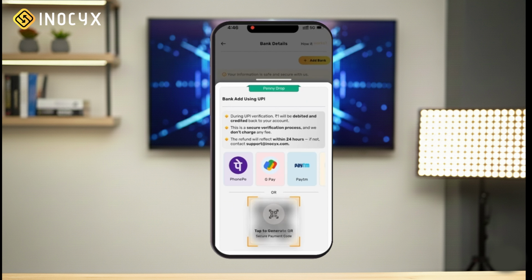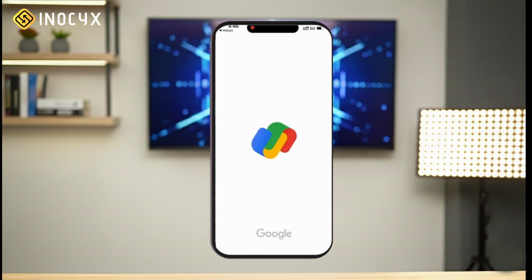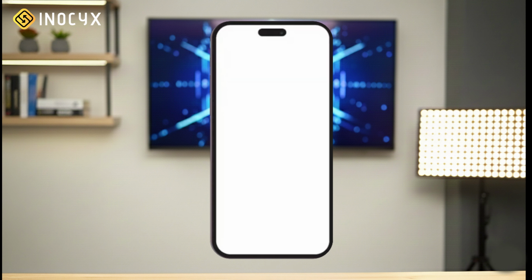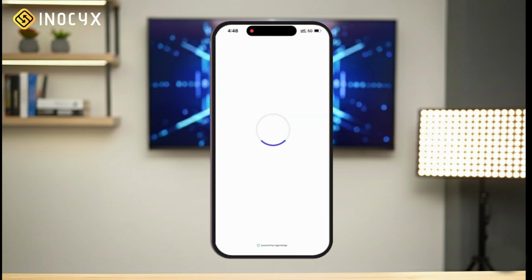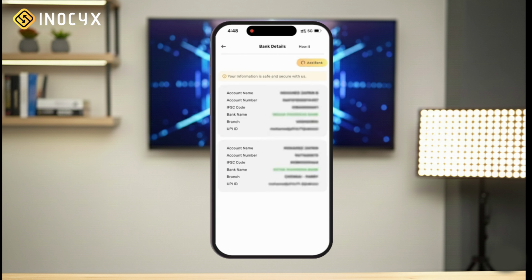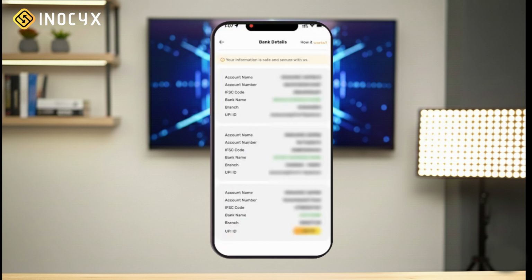For example, if you select Google Pay, you will be automatically redirected to the Google Pay app. You will see a 1 rupee verification deposit transaction. A small amount is used only for bank verification and the 1 rupee will be credited back within 3 days. Once you complete the 1 rupee verification process using your UPI or UPI ID, your bank details will be successfully linked to your Inocyx account.